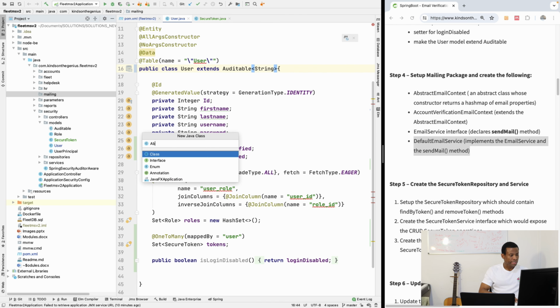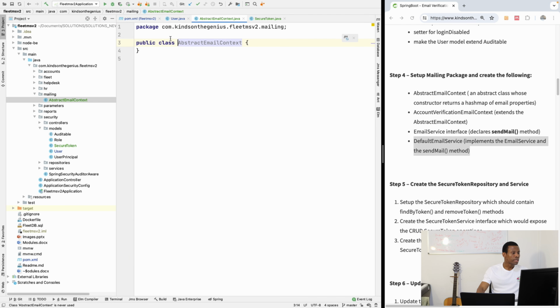New Java class, abstract. So this is going to be an abstract class. Now, I already have this typed out, so I'm just going to be writing in bits of the code so that I can explain it. Otherwise, I'll be copying most part of it. So in this case, I'm going to simply copy the content of this abstract class.